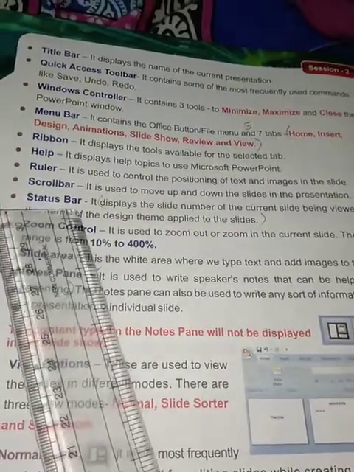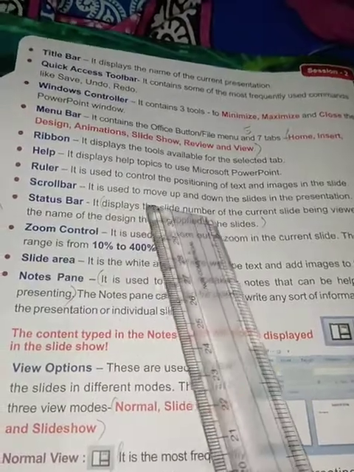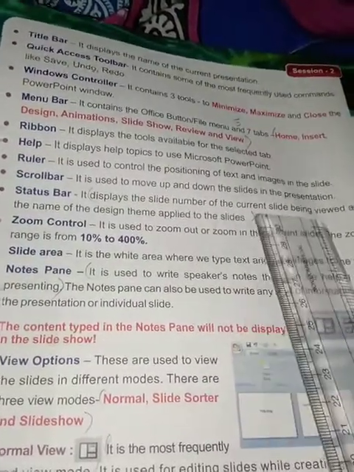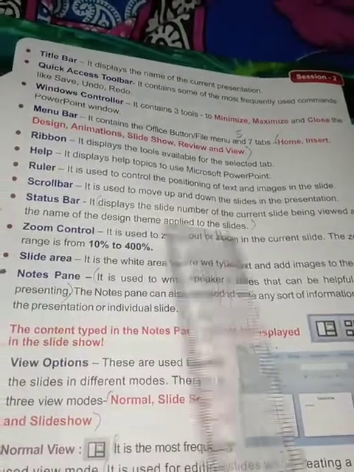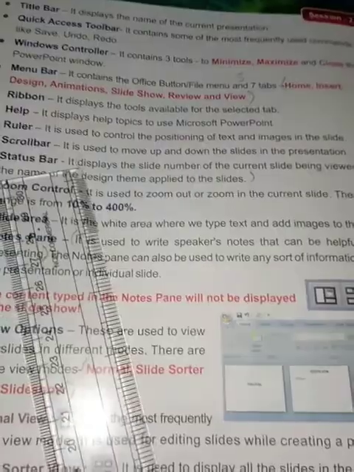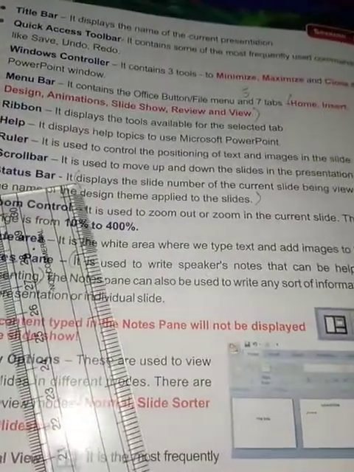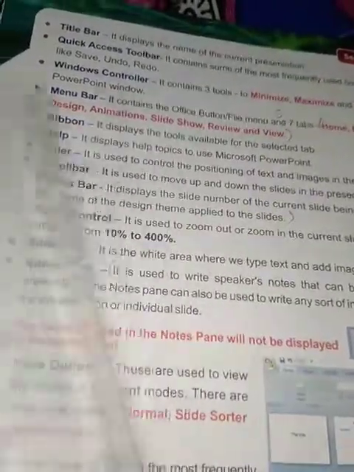Next, status bar. It displays the slide number of the current slide being viewed and the name of the design theme applied to the slide. So the status bar gives you the number of slides of your presentation, which slide you are currently on, and what theme you have applied to that particular slide.